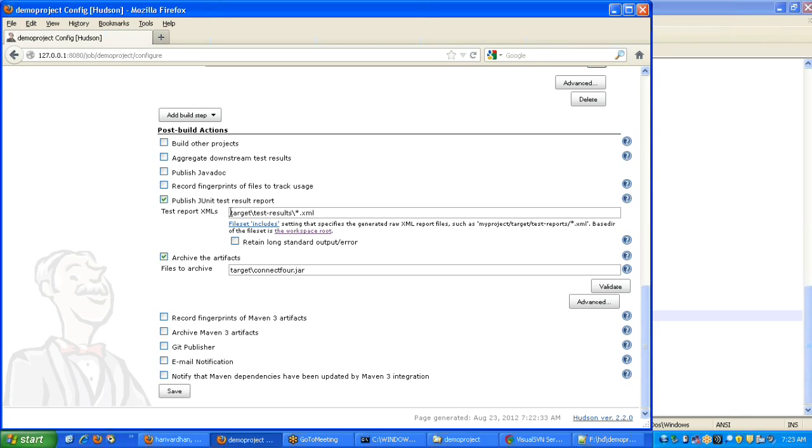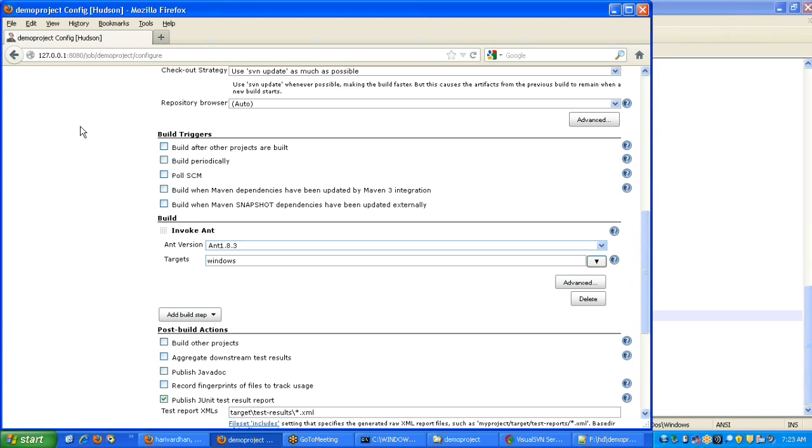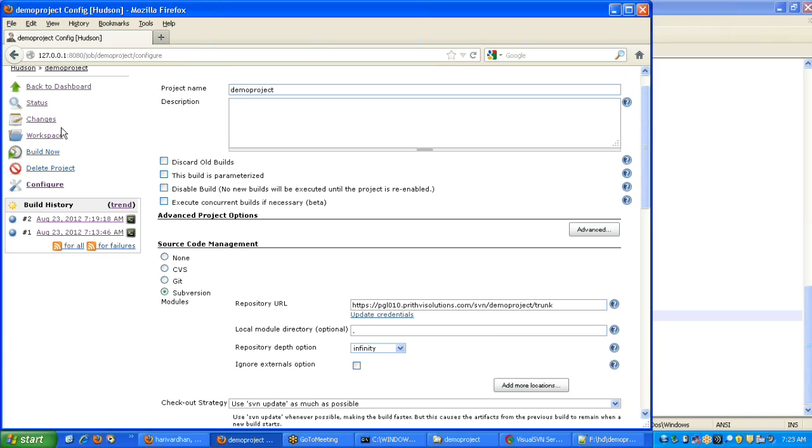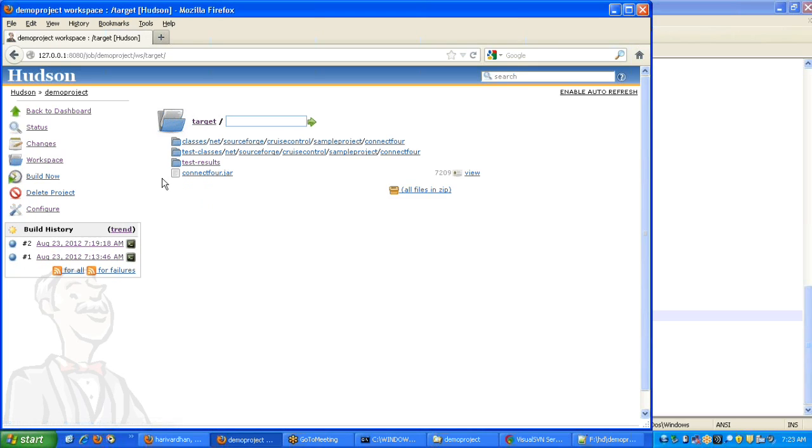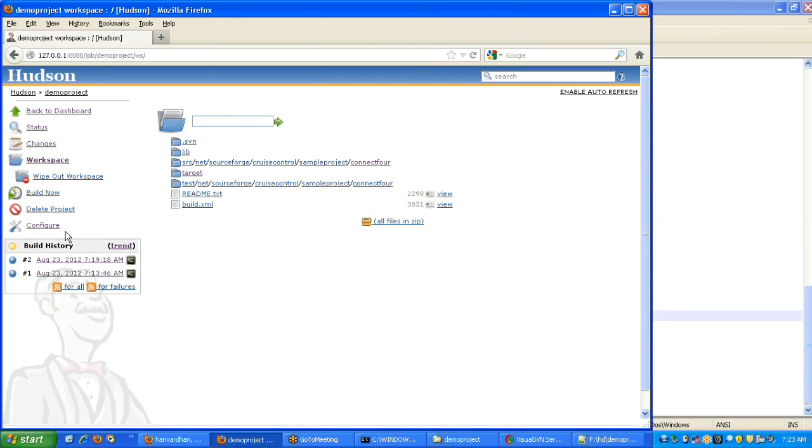So how do you know that you can give this location from target? You can give that location relative to your workspace. Inside my workspace there is a target. Inside that my artifact is there. Inside that my test results are there. So you need to give all the paths relative to your workspace. Now I have configured the test results. I will do the build once again.